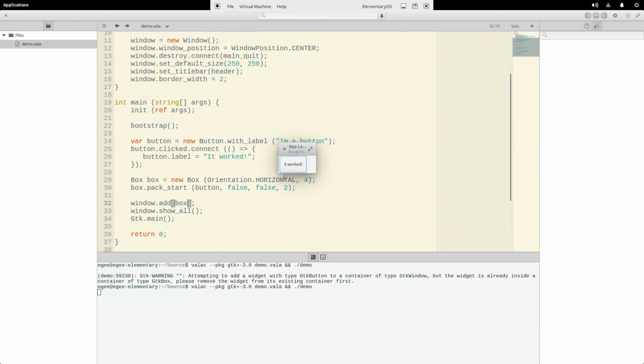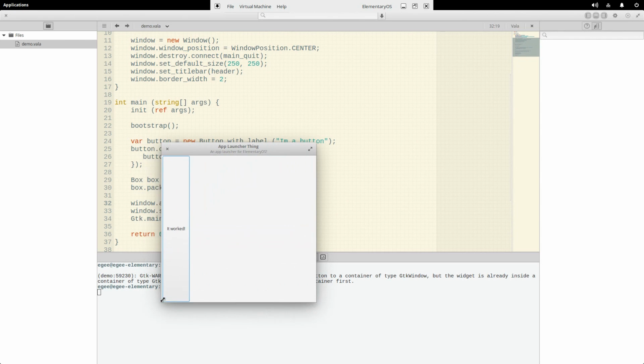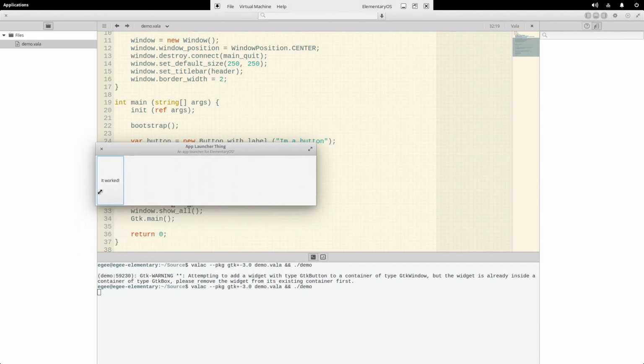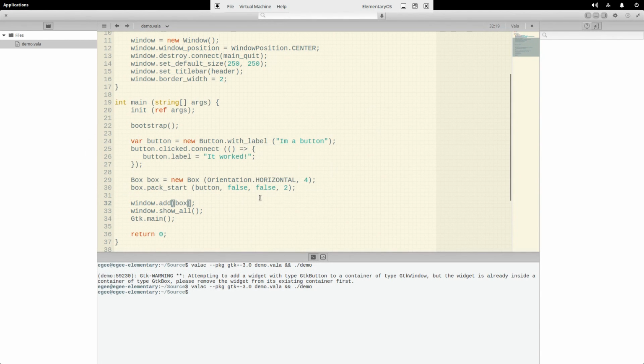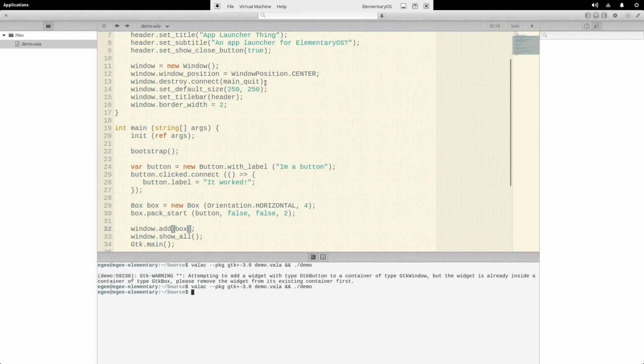And here it is. Now when we scale our window, the button doesn't take up all of the real estate. It stays on the left-hand side. Now because we're using a box and we're using padding with the box, we can actually set the default size from 250x250 to 0x250 because the box is going to handle the horizontal spacing.